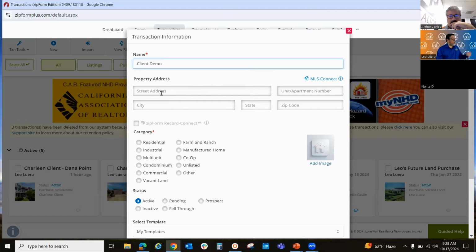Now I can put in the address of the particular listing that I'm going to put an offer on, or I'm going to choose a category, residential by the way, or I can use MLS Connect. MLS Connect is the easiest way. It is very easy because it automatically links the information from CRMLS over to your Zipform account, and it will populate everything that the listing agent has inputted into that listing into your future documents.